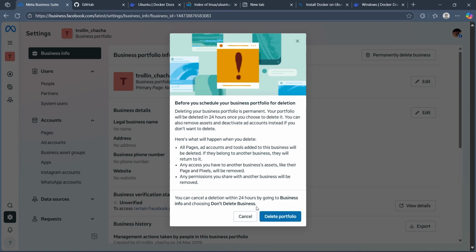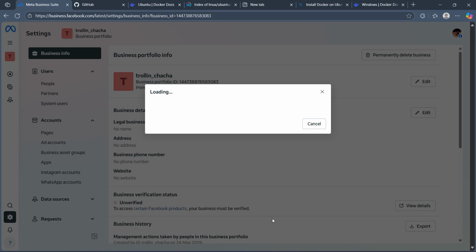But you can cancel a deletion within only 24 hours by going to the business info and choosing don't delete business. But if you try to do it after 24 hours, it will not be possible. So simply click delete portfolio and you would have successfully deleted your business portfolio on Facebook.